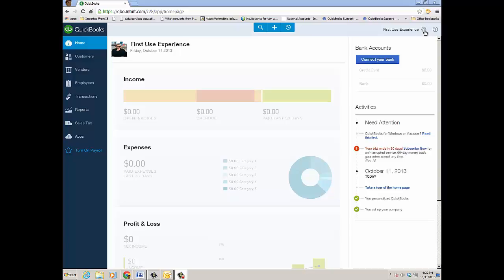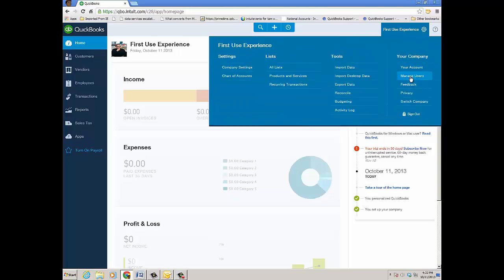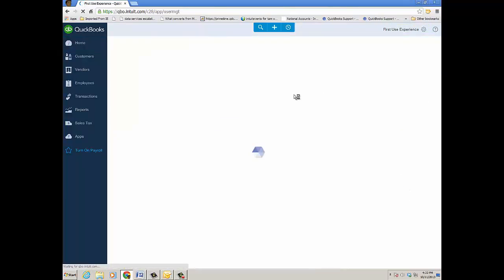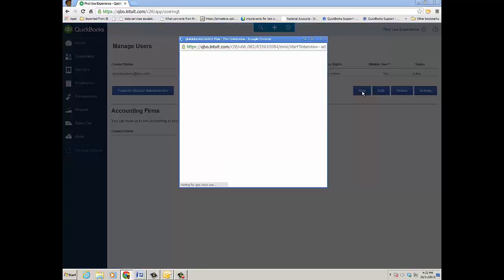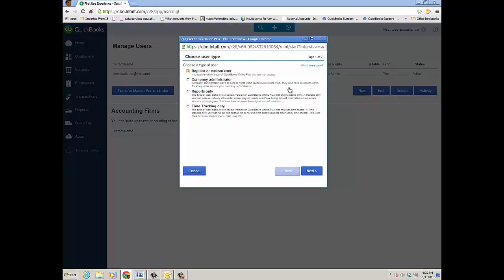You go to the gear icon or tools icon and click Manage Users under the Your Company menu. You'll be brought to the Manage Users window. And here you see I'm a master admin, and that's all I got right now. Again, I can invite up to 2 accounting people. And what you want to do next is go ahead and just click New. And it opens up kind of the mini interview.